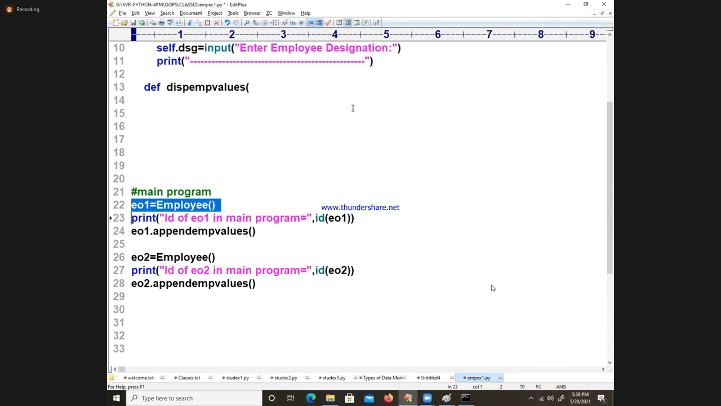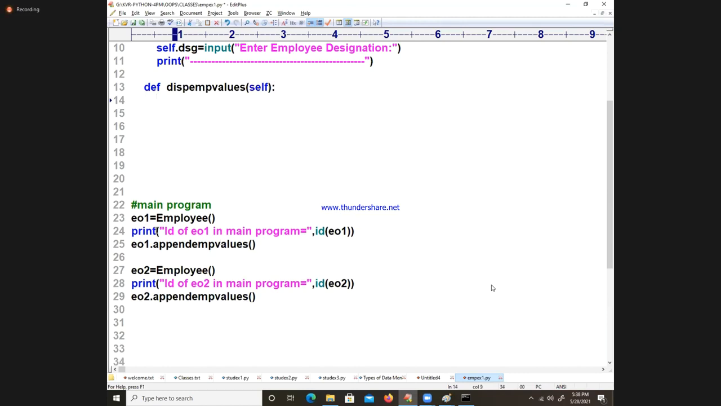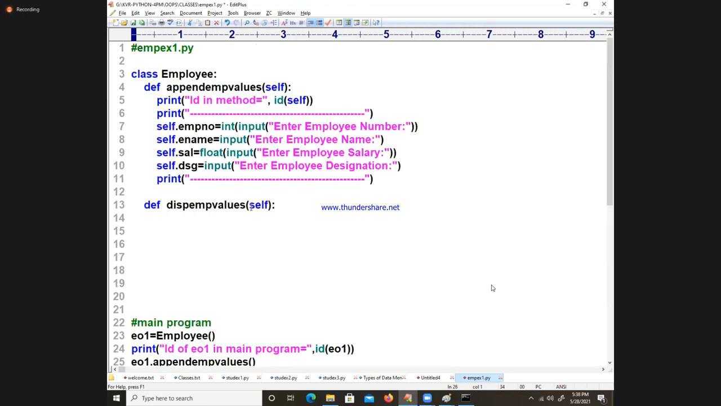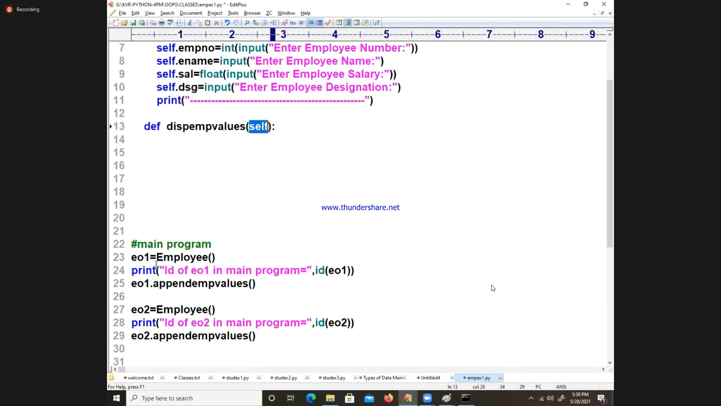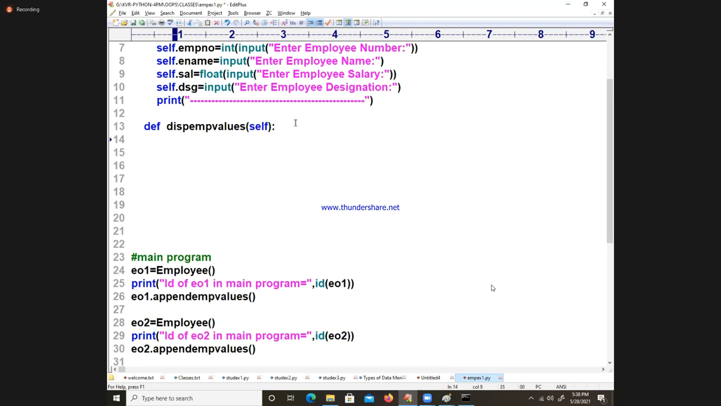Tell me, what is required as the parameter? Excellent. Self. Super. Self. EO1 data, EO2 data, EO3 data, EO4 data. So what is self holding? Self is holding employee 1 data, employee 2 data, everybody's data. Yes, please. Now I am writing. See, ma, I will just mention like this.